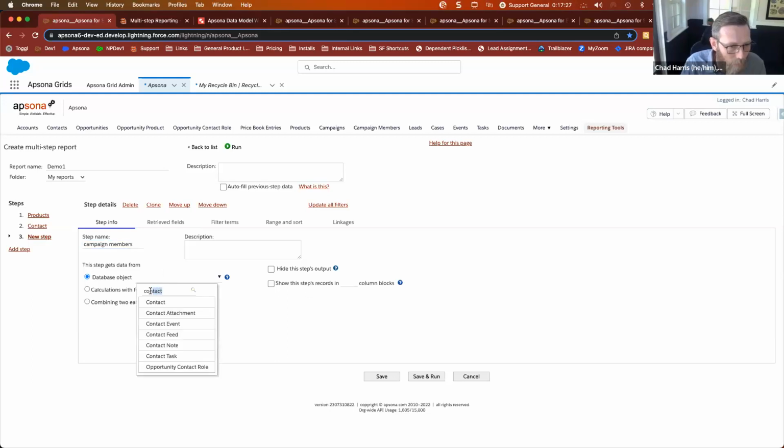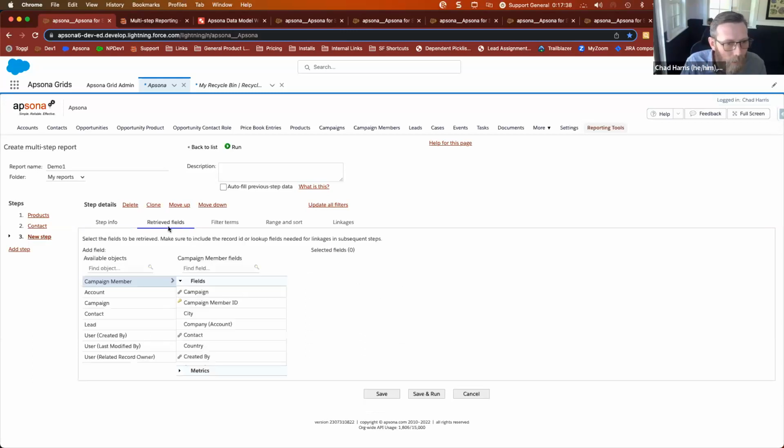And I'm choosing from the object campaign member. Oops, I got to spell it right to get the right results. Okay. And now I'm going to choose my fields. So I need to link my campaign membership to my contacts. So I need the contact lookup.